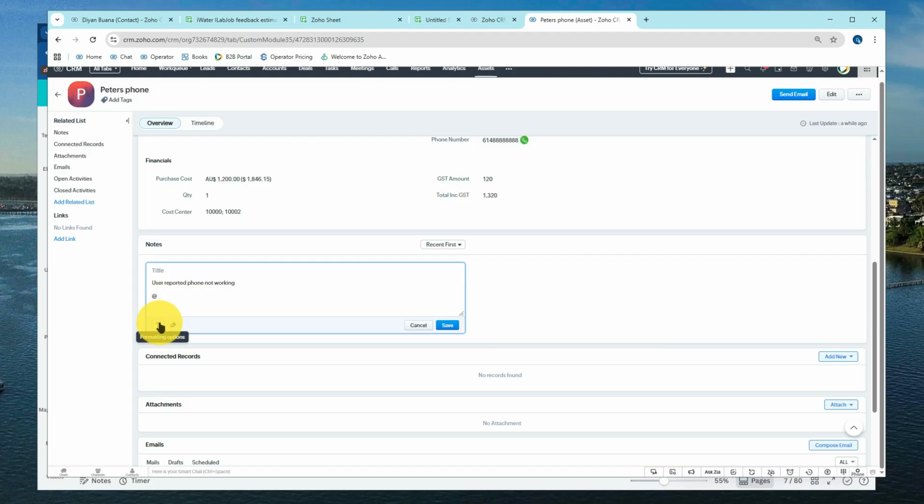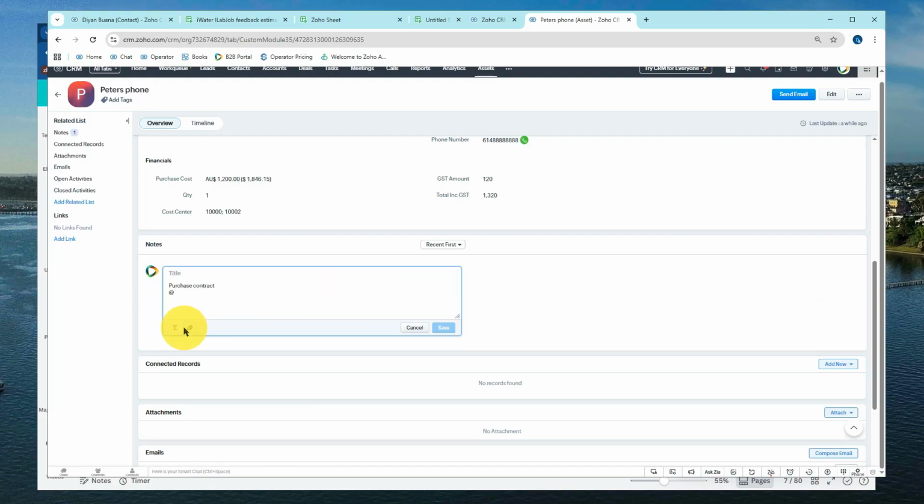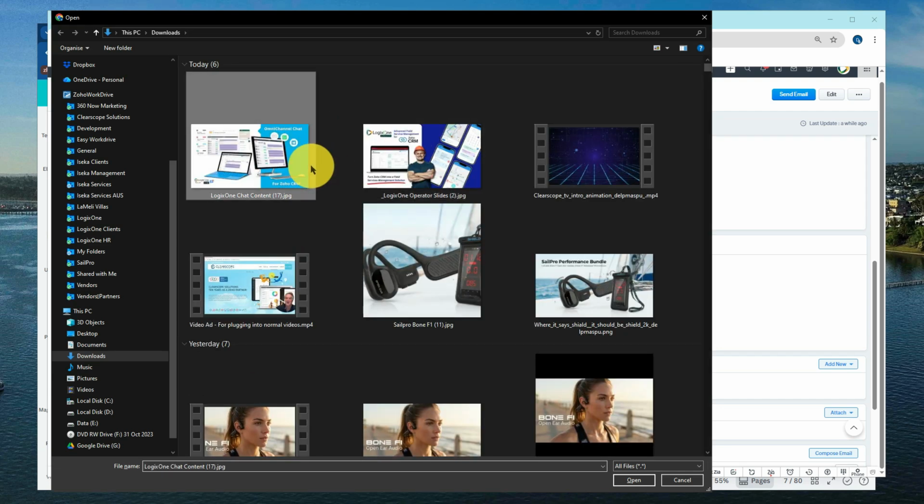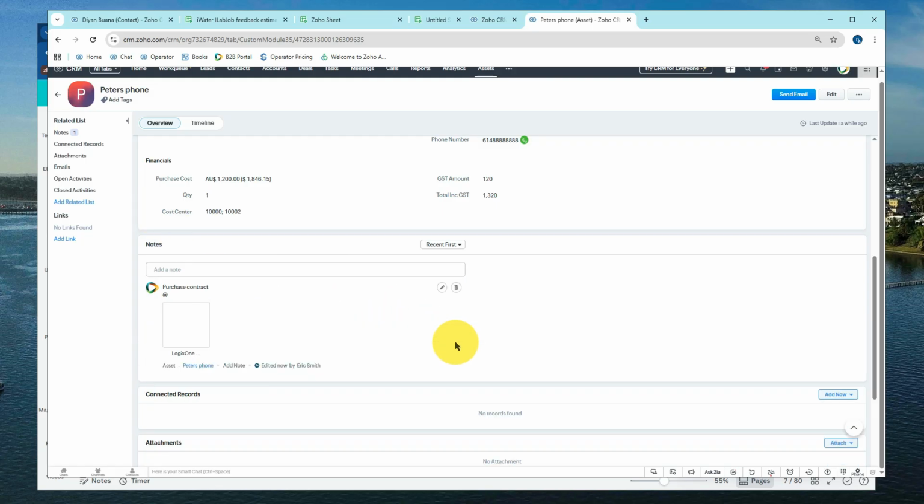You can format it if you want to, and you can also add attachments here. This might be the purchase contract. I'll click save, then come here and edit that again, and I'm going to attach a file. I can attach it from my spreadsheet. I'm just going to attach that image. So I've attached that to it. You can do attachments in other ways. Let's wait for that to upload.